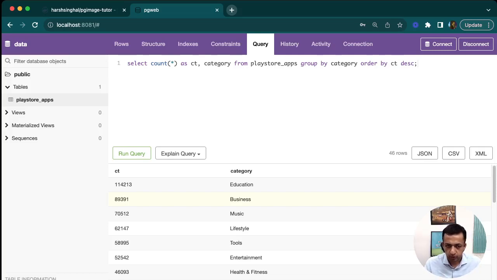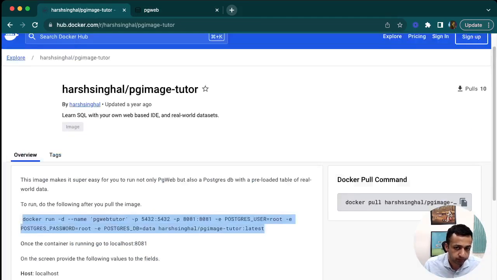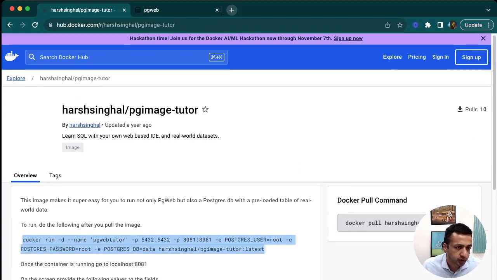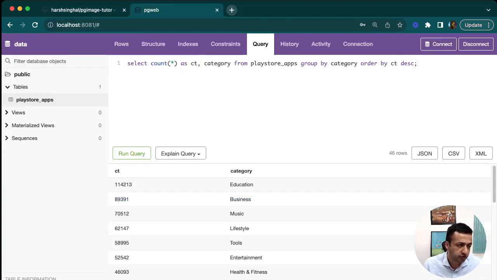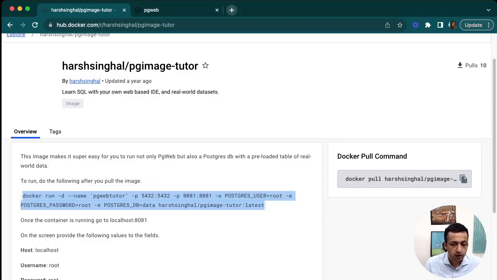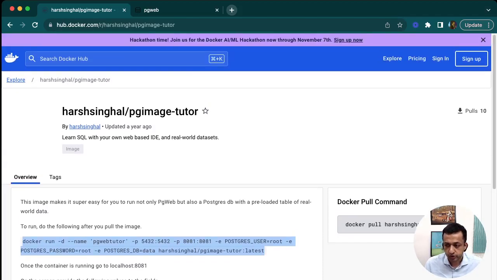But the purpose of this video is to showcase to you that with this Docker image that I've uploaded on Docker, you can easily get started with this particular dataset. And I have plans of adding more datasets. So if you have any suggestions on what datasets you might like to see, I'll be more than happy to update the image and make it available to everybody on the Docker page.